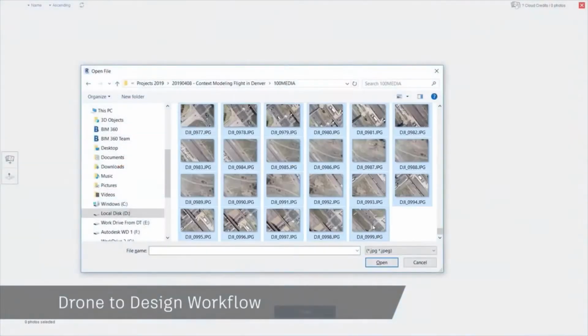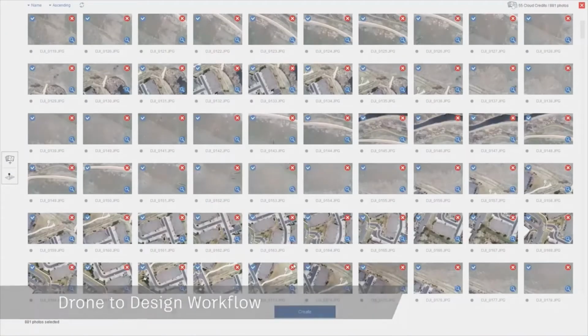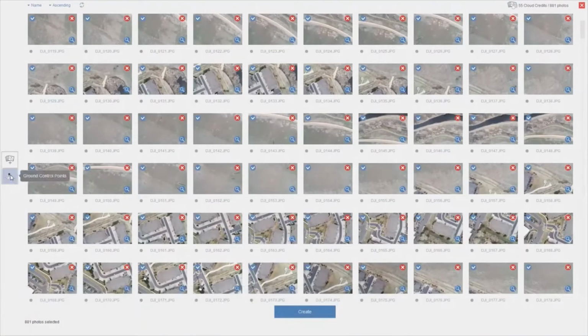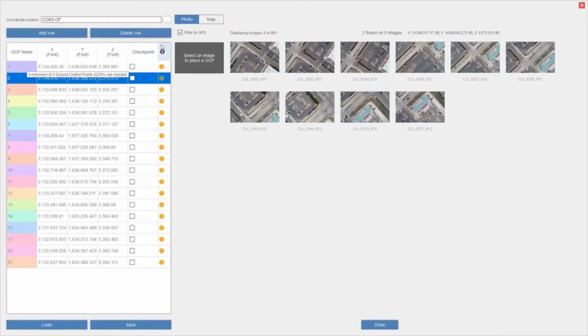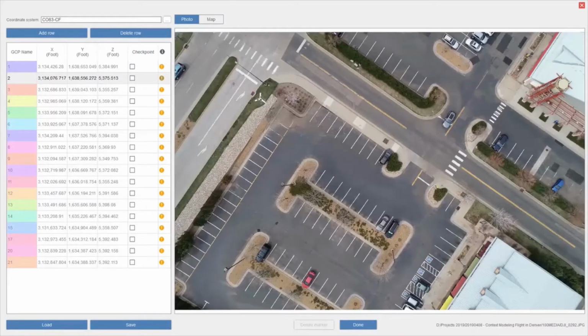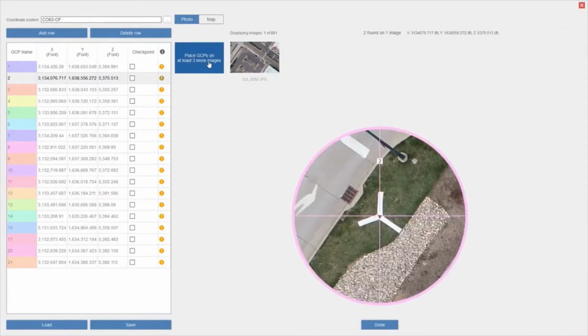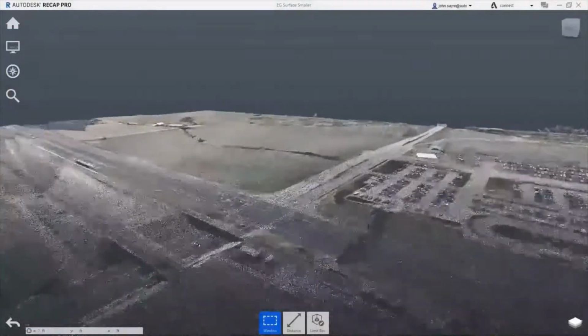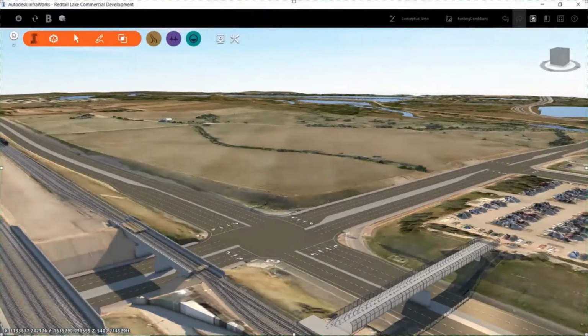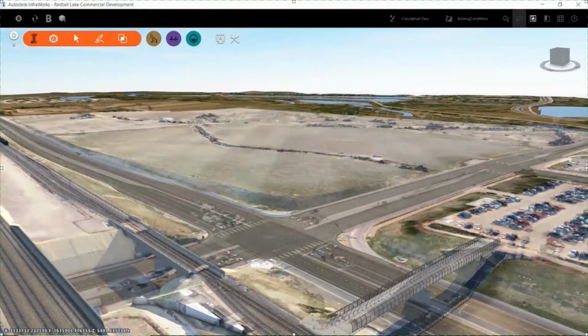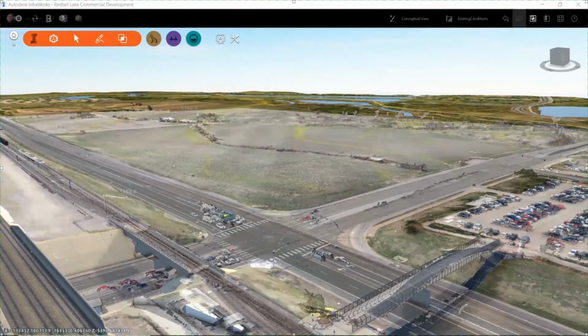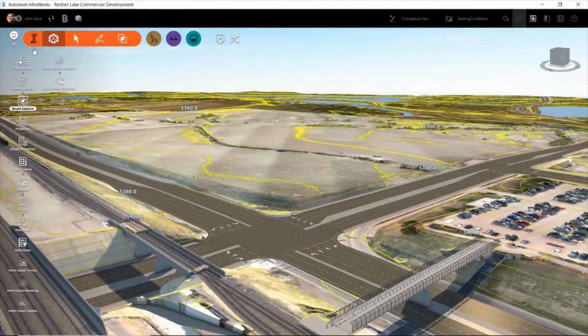Understanding the existing conditions of the site is key. Traditional methods of capturing existing conditions can be time-consuming, but by using the drone to design workflow, which includes Autodesk ReCap, you can collect existing conditions data faster while maintaining accuracy. This workflow allows you to take advantage of real-time, up-to-date imagery and existing ground topography that has been generated from the point cloud. This data is key when making engineering decisions for the project.